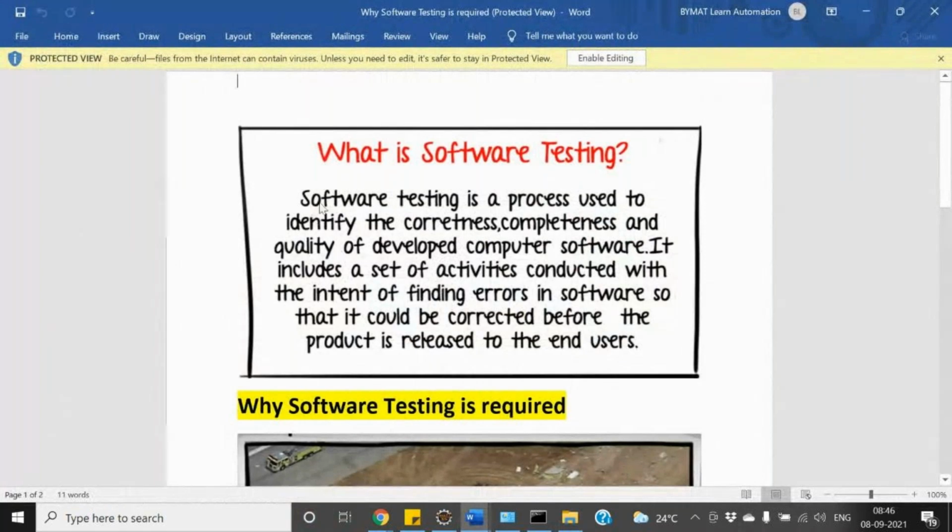Software testing is a process used to identify the correctness, completeness, and quality of the developed computer software. It includes a set of activities conducted with the intent of finding errors in software so that it could be corrected before the product is released to the end user, isn't it?